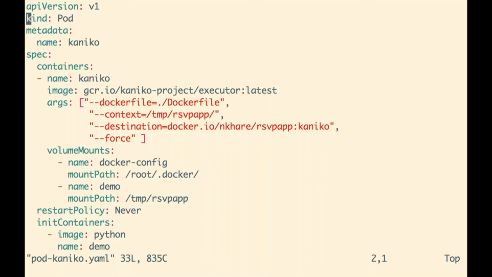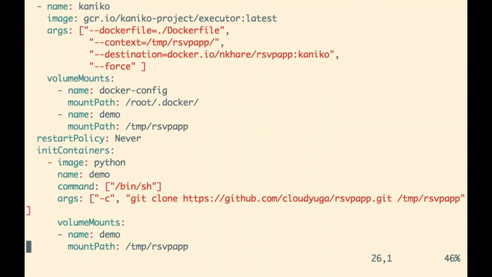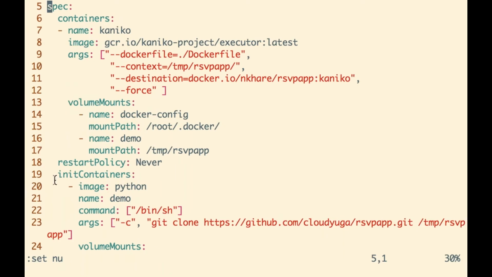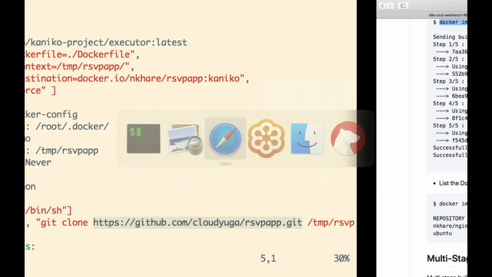So what we have here is we are creating a pod, and we will look at Kubernetes briefly down the line as well in today's webinar. We are creating a pod, and we are naming it kaniko. In this pod we are having two sections. If you look at line number 819, we have our init containers, right? In this, we have a Git repository, which we are cloning in the /tmp rsvp app location. Let's look at this repository quickly.